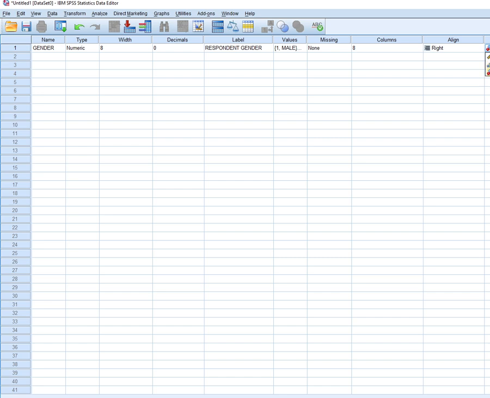So gender, I will have it as nominal. On the part of role, I think that is all about how the software works, so I'll not explain a lot on role. I'll just leave it at input. Let me go to the second variable.